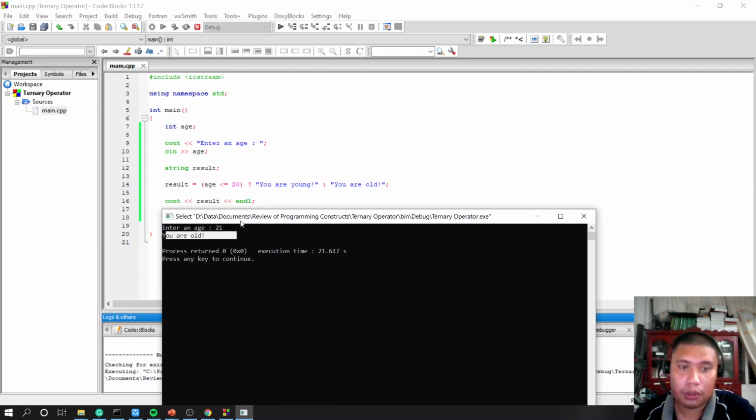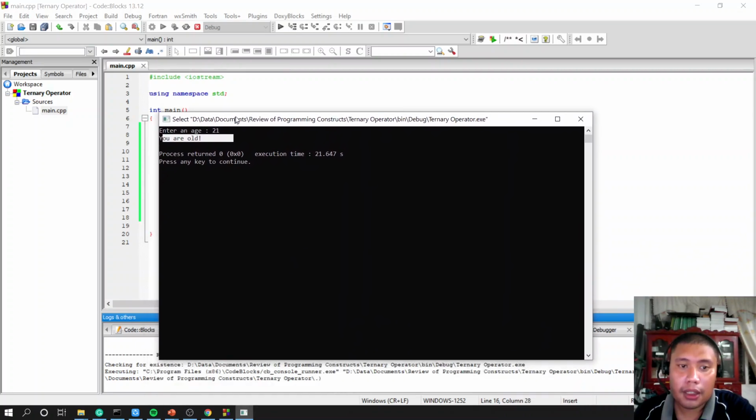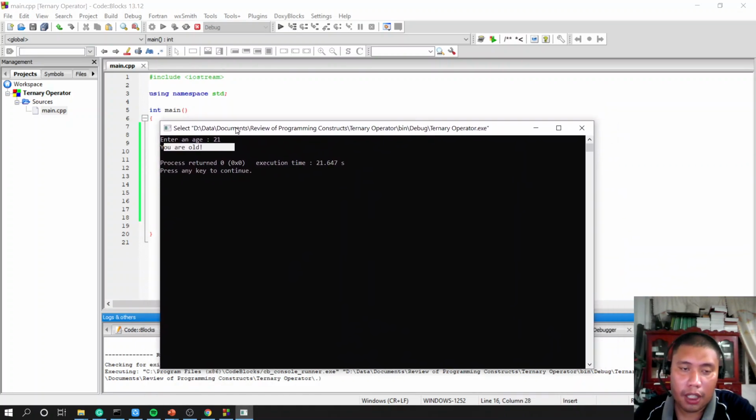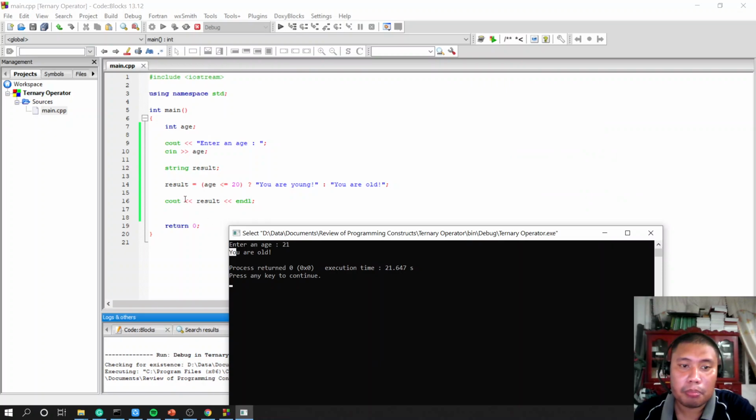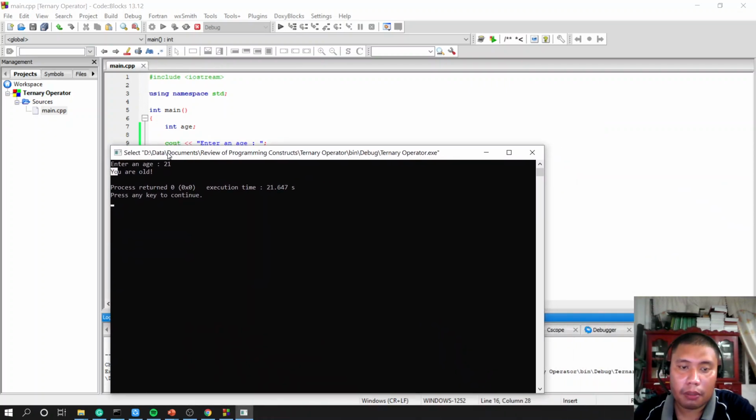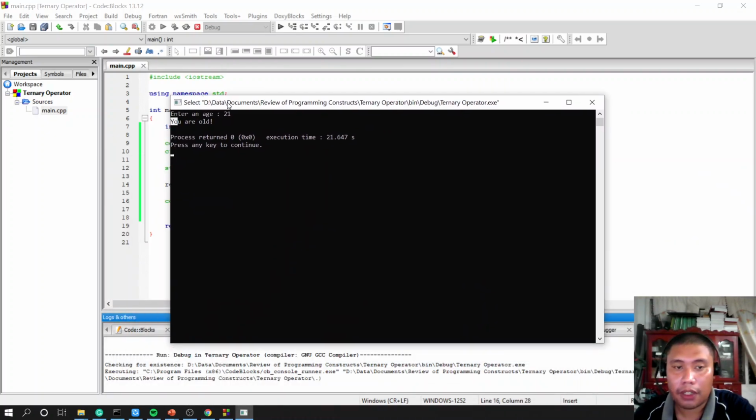You are old. Okay, so your assignment or your activity is to create a program that implements this ternary operator. That is your assignment for this activity.